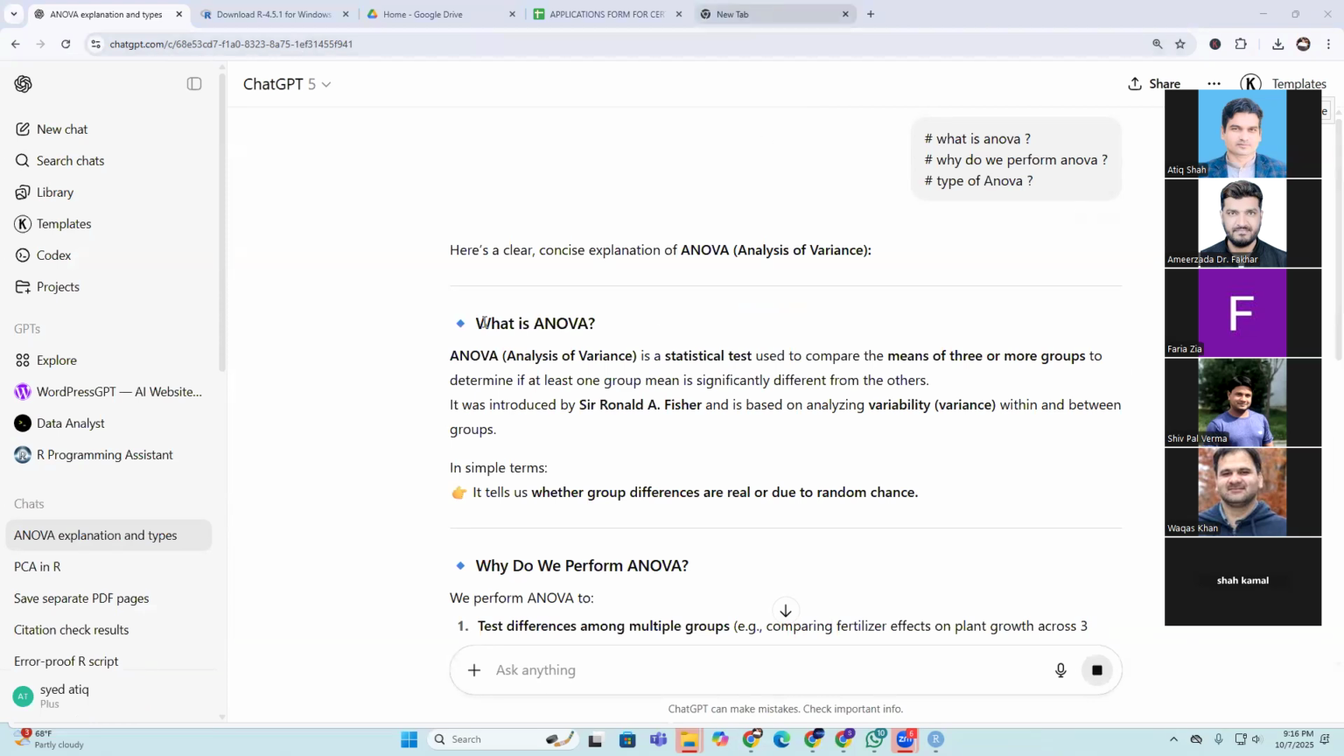First question is, what is ANOVA? ANOVA means analysis of variance. It is a statistical test used to compare the means of three or more groups. This is a very important point about ANOVA: means of three or more groups. If you have two groups, then you can check the difference between the two groups by applying a t-test. If you have more than two groups, then you need ANOVA.